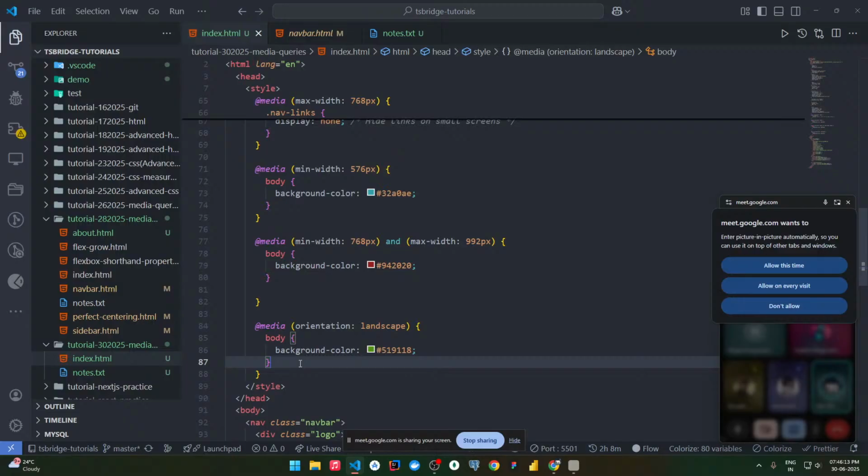Now modern websites have two themes, like the light theme and the dark theme. By default, if we want to force the dark theme, we can do that also using the media query, like this.